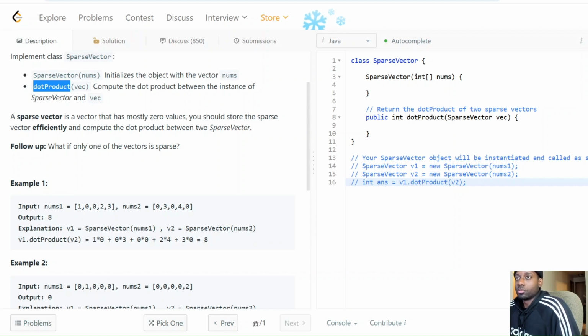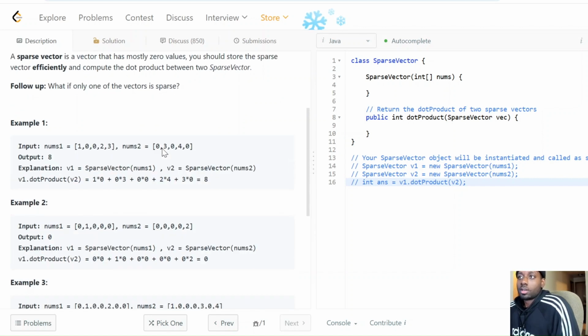This is a very good problem, as you guys can see. We have a couple of asks here. We need to store the sparse vector efficiently. A sparse vector is a vector that has mostly zero values, so we need to store it efficiently. And then we need to compute the dot product of the two vectors. These are the two asks. It will make a lot more sense once we get into why we need to store it efficiently, or not.